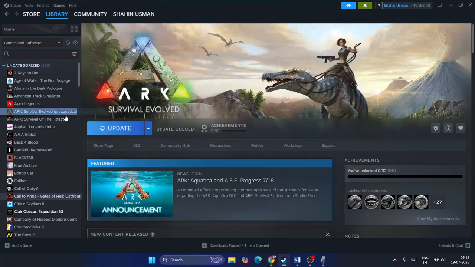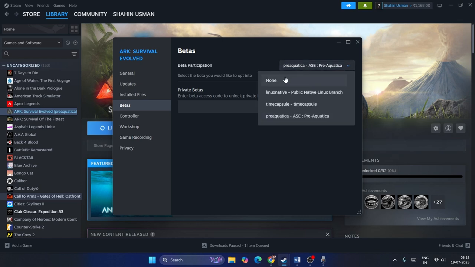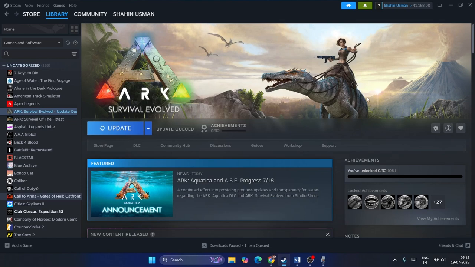Or you can just right click and go to properties, and if the beta participation is set to Pre-Aquatica, you have to change it to none. Then you have to launch the game. Then you have to check with the game whether the issue is solved or not.